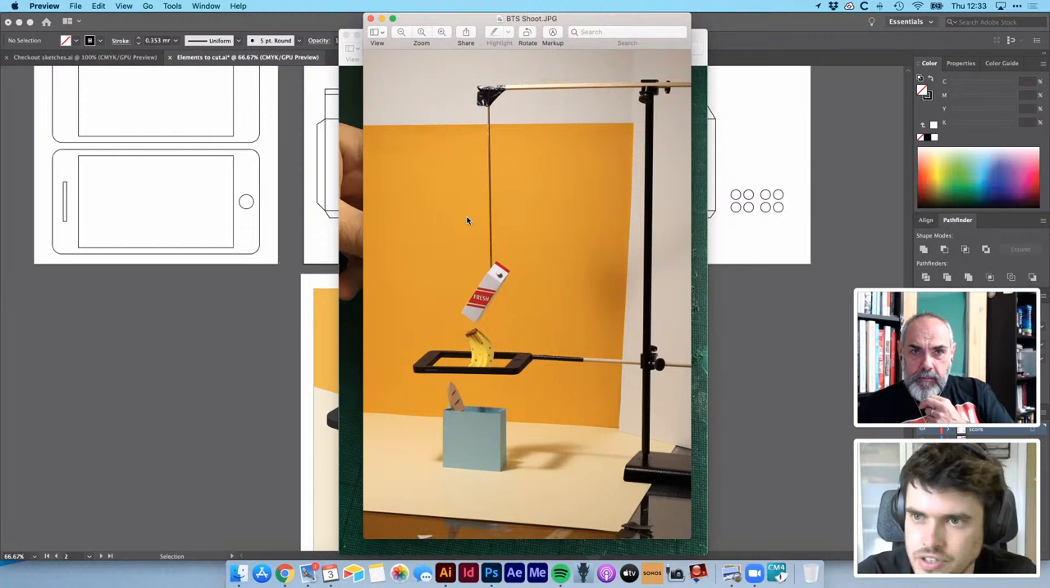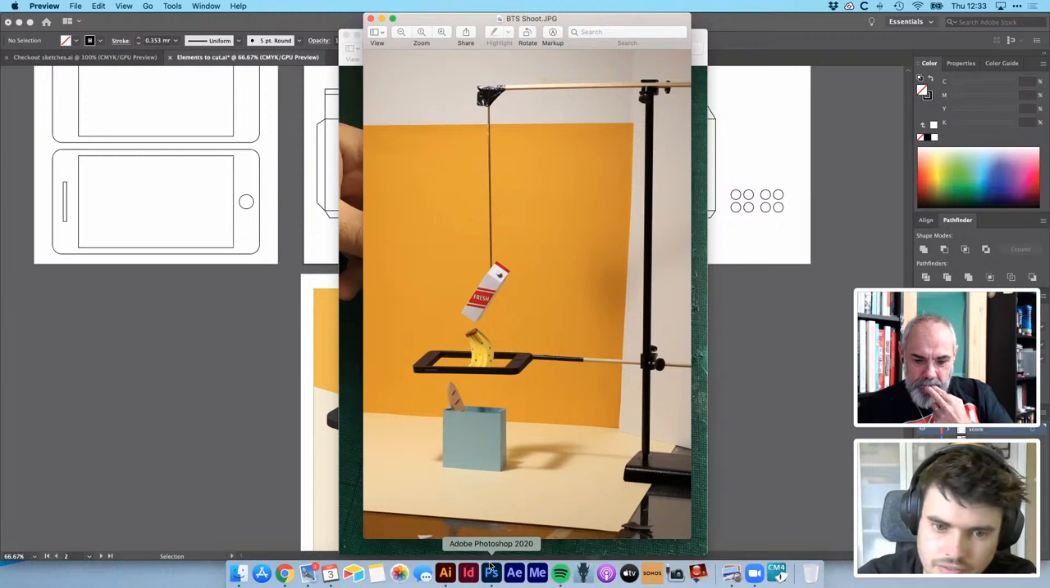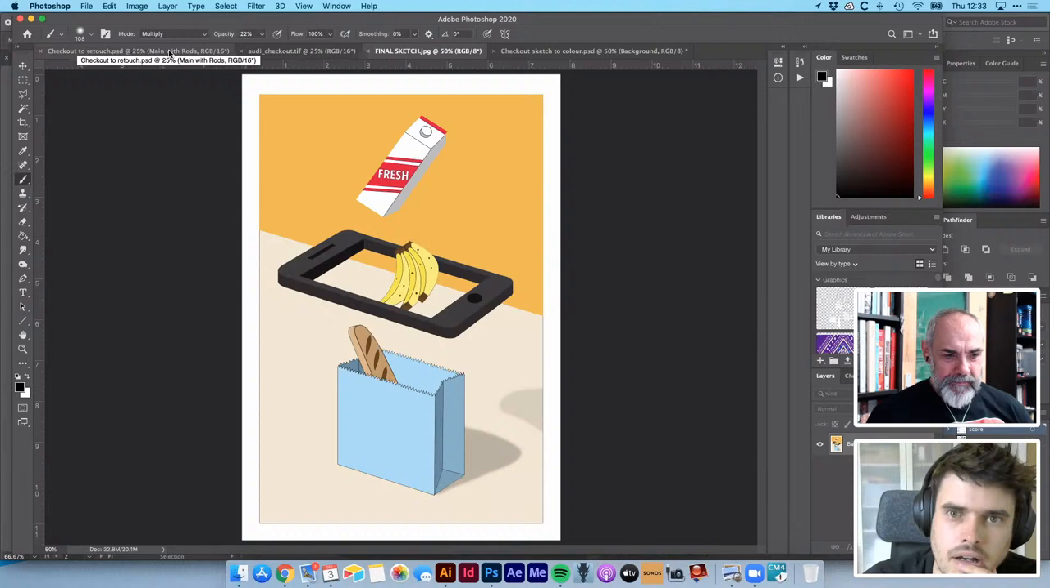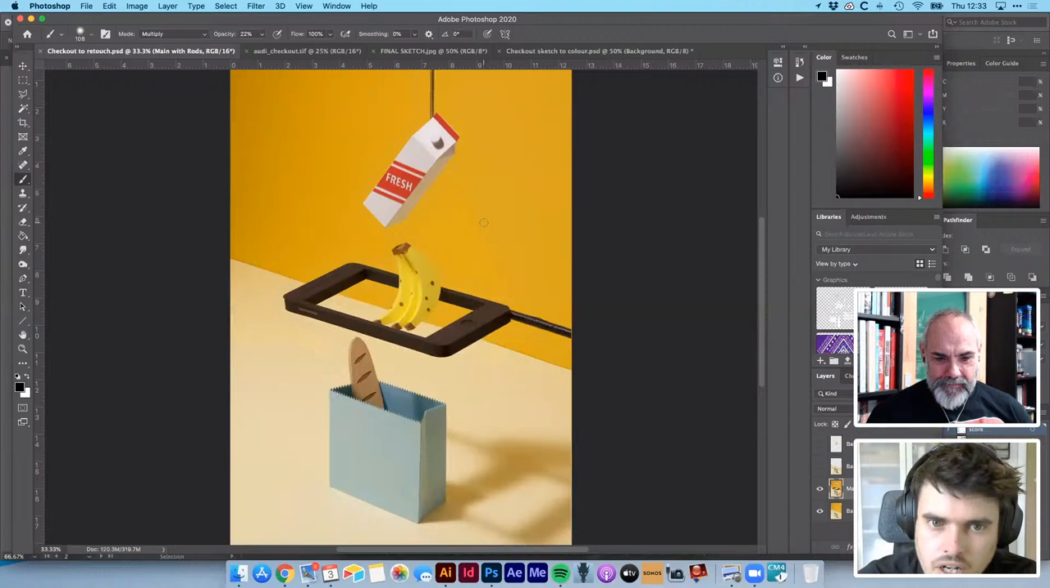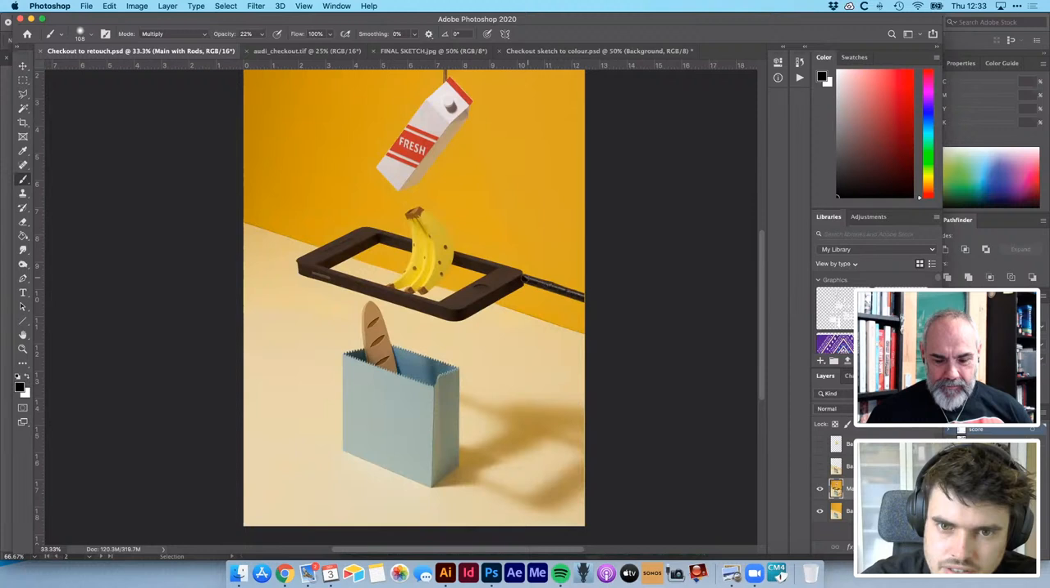So I've got the image, I've got my plates, I've got all of those. I then take it into Photoshop. So that's my sketch. Let me just check it. Yeah, there we go. So that's what I captured, completely unretouched, with the rigs still visible.